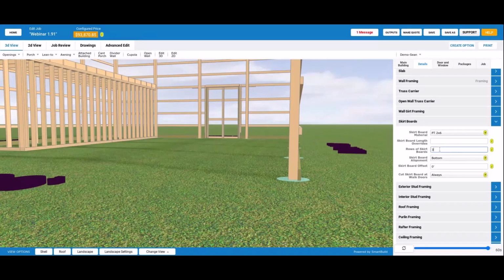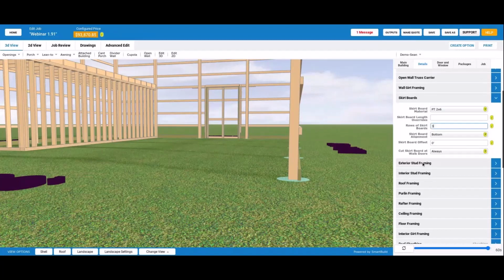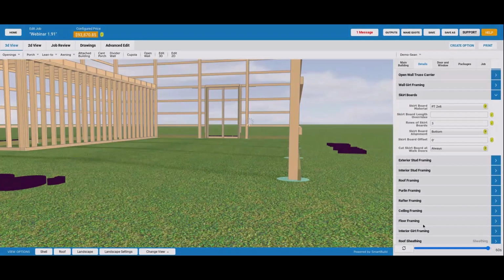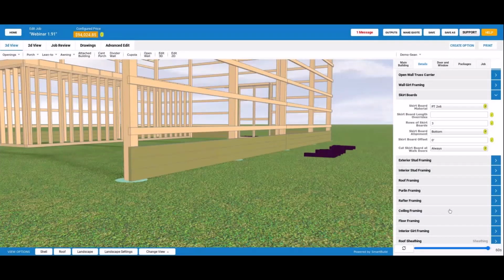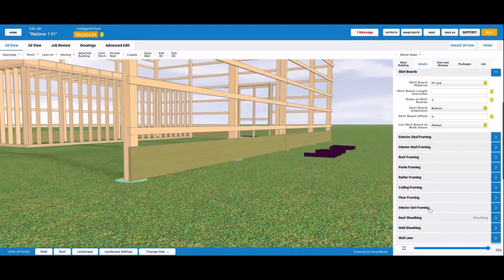That's a little bit trickier. Stacked skirt boards is pretty straightforward because we put all of the rows of skirt boards in at the same time. If they want to stagger them inside versus outside, that's a little more tricky.